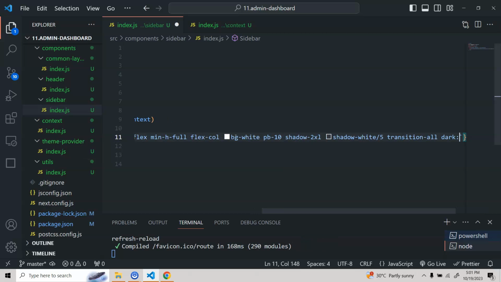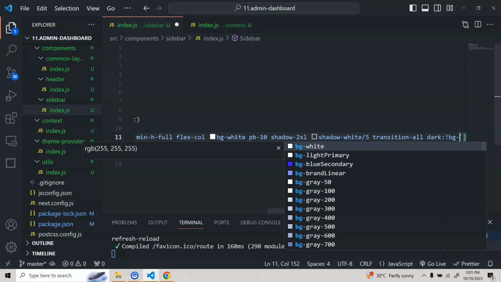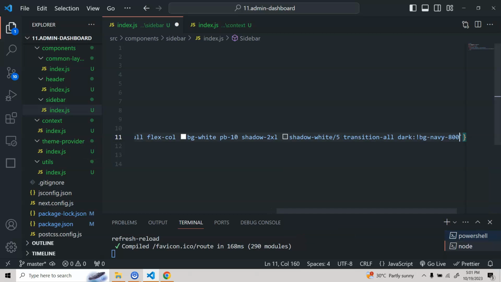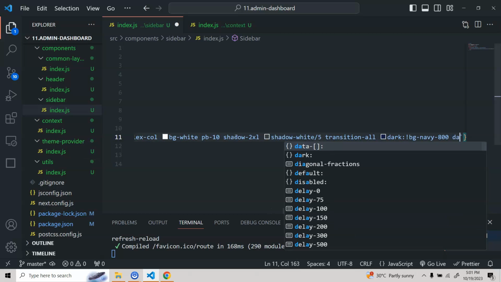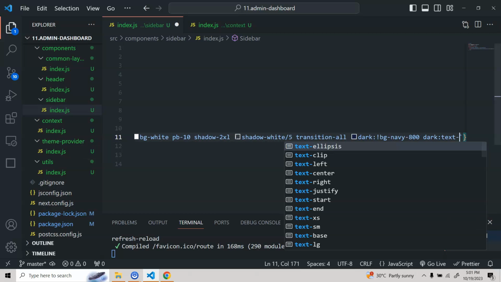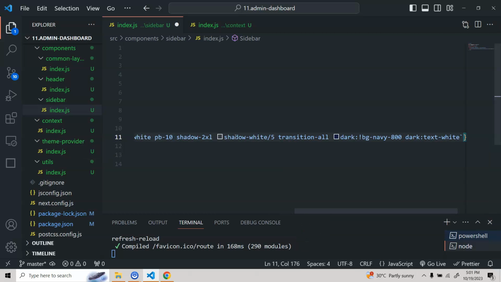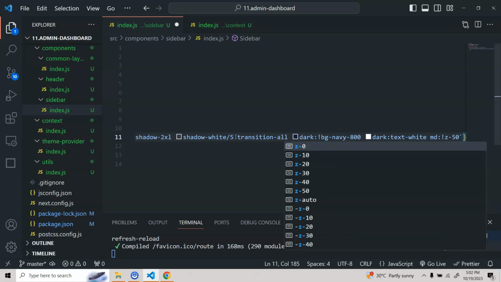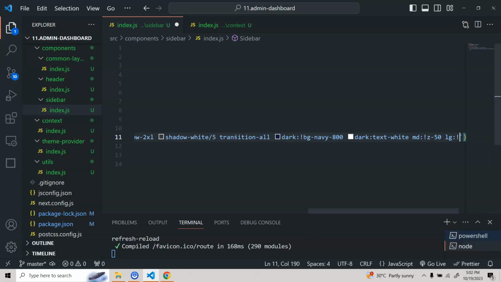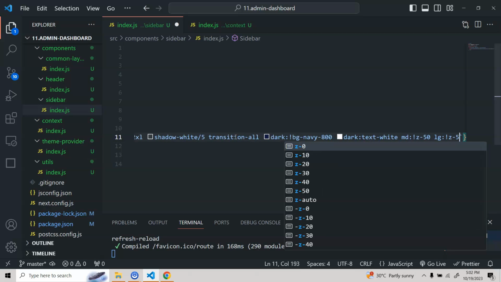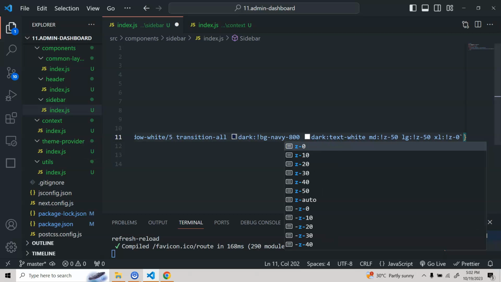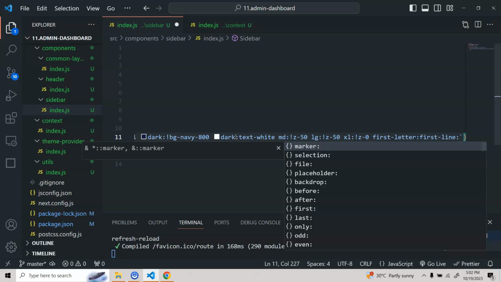For dark we are going to make this one important, and this will be bg navy 800, so this will be the background. For dark we are going to make this one text white. For md we are going to do z index of 50. For large also we'll do the same, and this all will be important. And for xl we are going to make z index of 0.